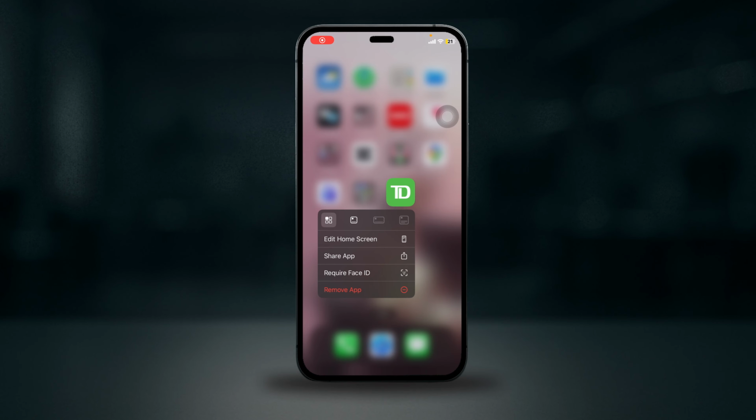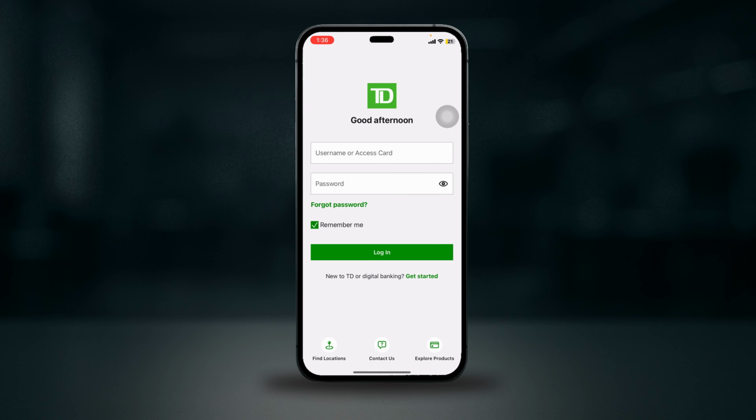Hey everyone, welcome back. If the TD app stopped working after an update, this usually means the update did not install cleanly on your phone software, or your phone software is not fully compatible yet.